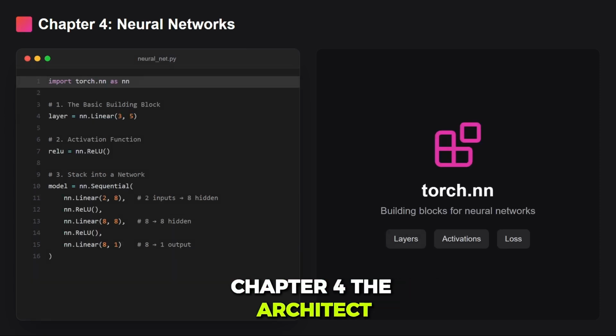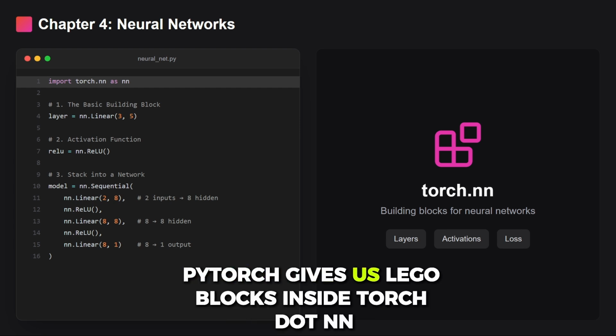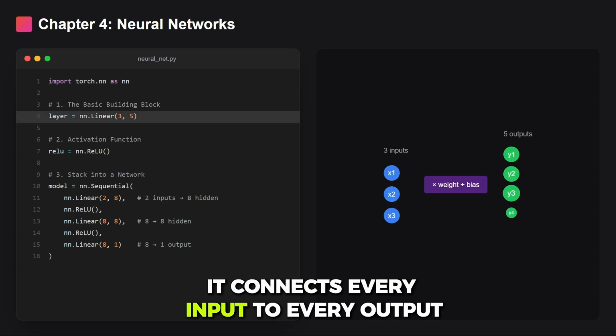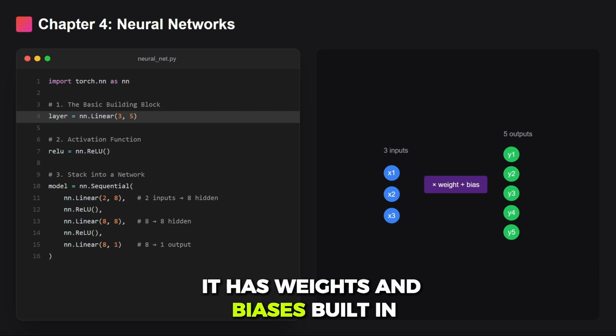Chapter 4, the architect. Building networks by hand is painful. PyTorch gives us Lego blocks inside torch.nn. The linear layer, it connects every input to every output. It's the standard workhorse of deep learning. It has weights and biases built in.